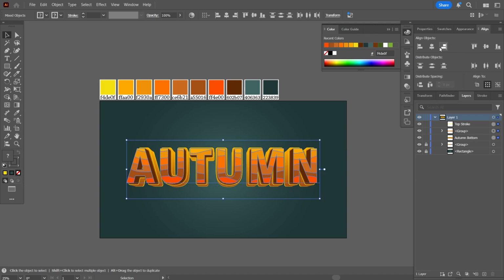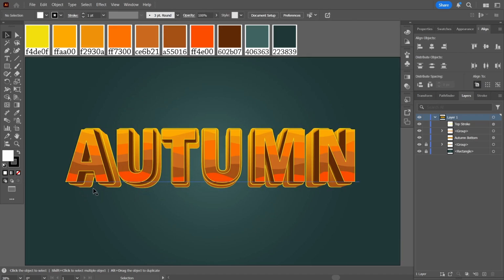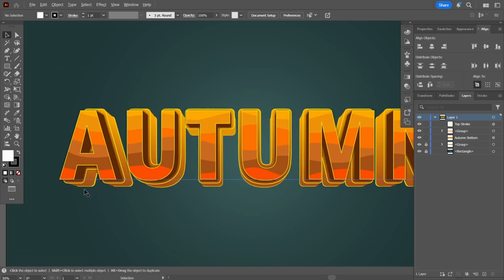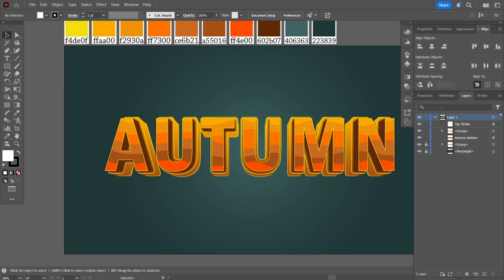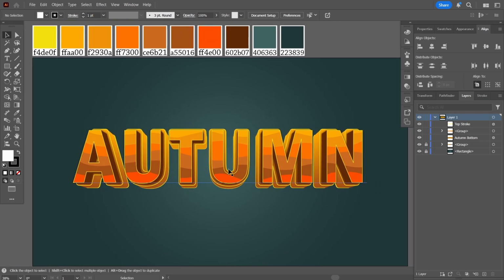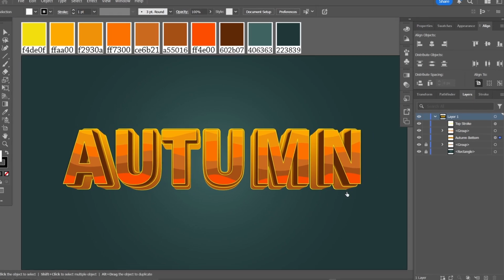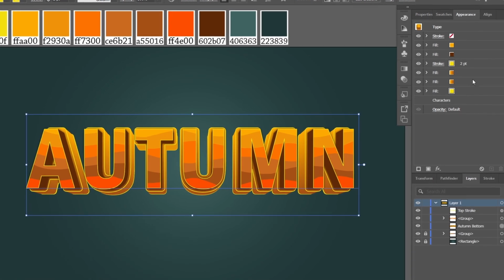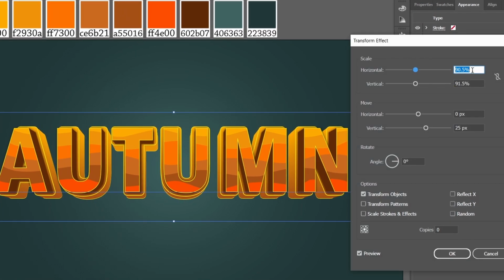Now we have to add the maple leaves. But before that, I'll make one final tweak to the text here because if you look at the yellow highlight at the back, we can notice it is still a little misaligned. To fix that, select the bottom text and then bottom yellow color layer and adjust its transform on the horizontal scale to 90.3% and it's done.